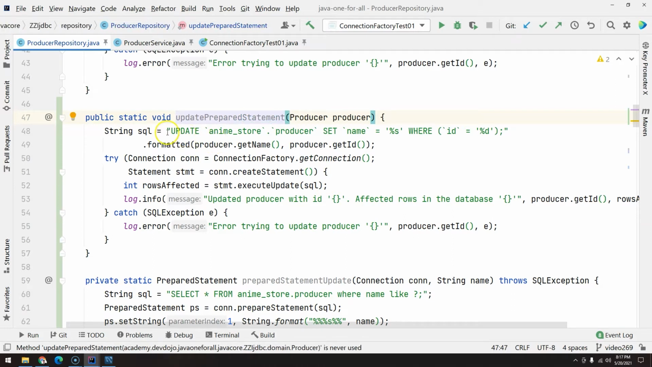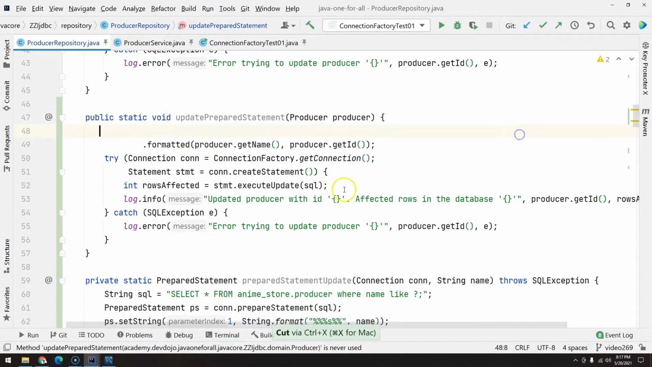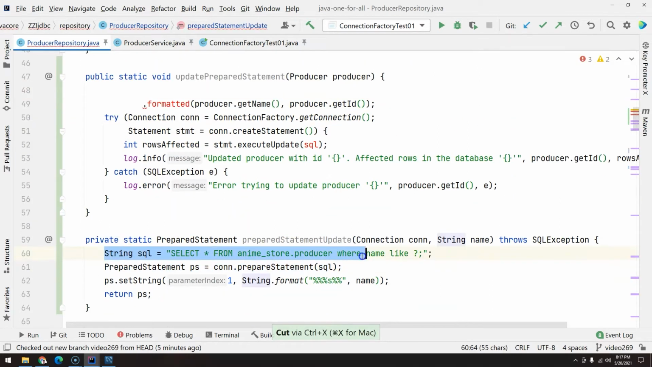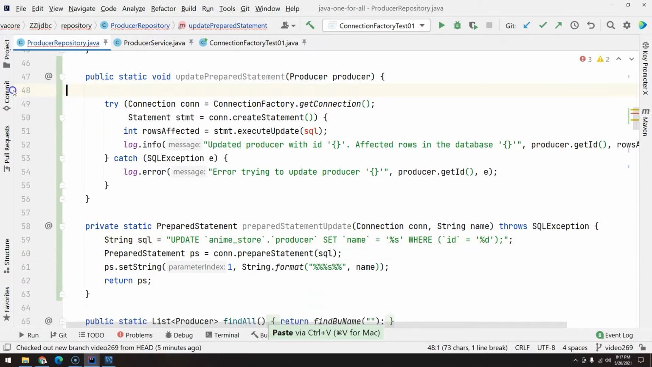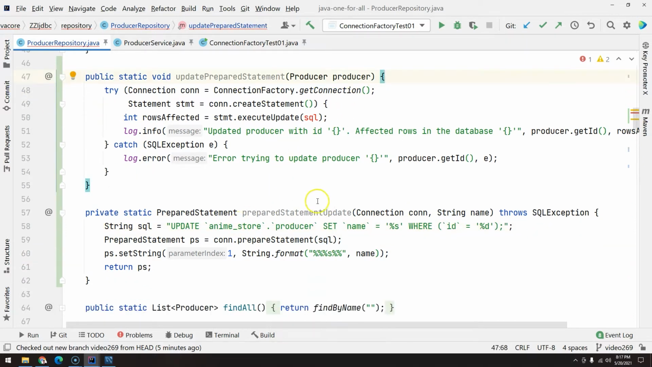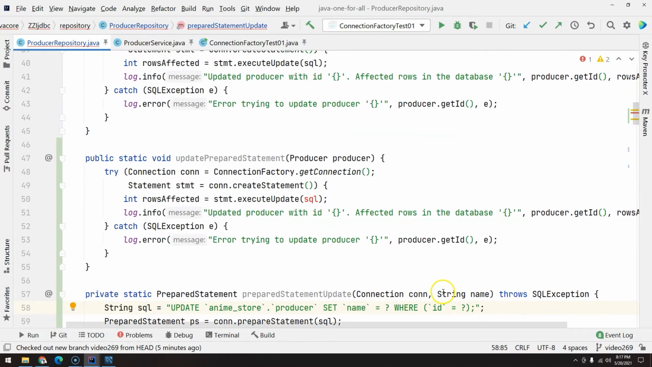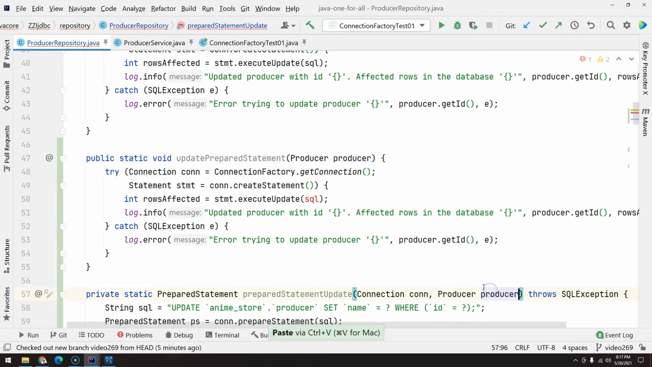and we are going to cut this one and replace it here, remove this, format it, and we are going to do some changes here. First, we are going to replace this with wildcard, and then we are going to replace this one with wildcard. So we have two that we have to replace with wildcard. And what are the values that we are expecting? The producer. So basically copy this producer and replace it here.